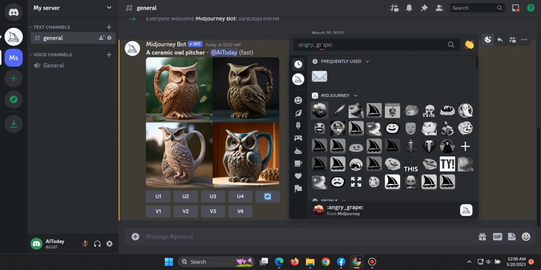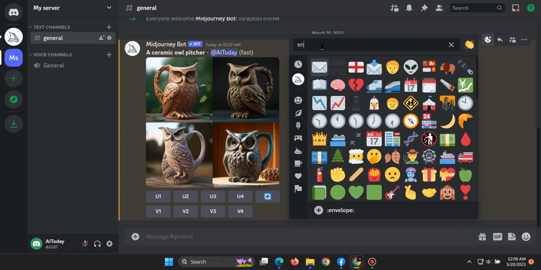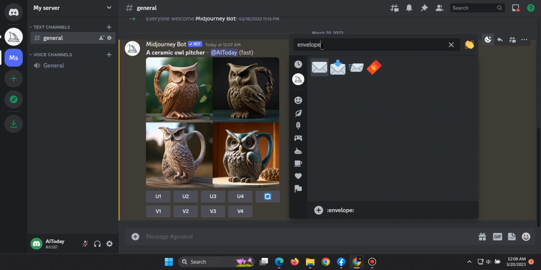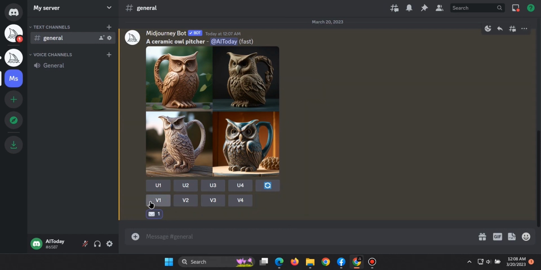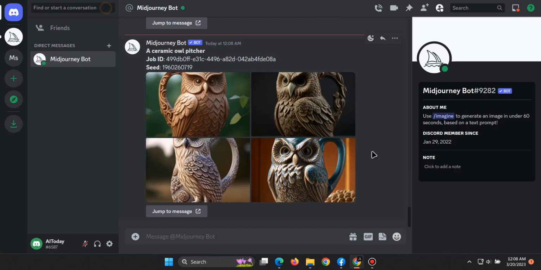So here you either type env or envelope, both are okay. So it's important to choose this envelope because only this one will work. The others will not do the job. So we choose this envelope, and now we'll get a message. It's over here from the MidJourney bot. We go to MidJourney bot, and there we go.